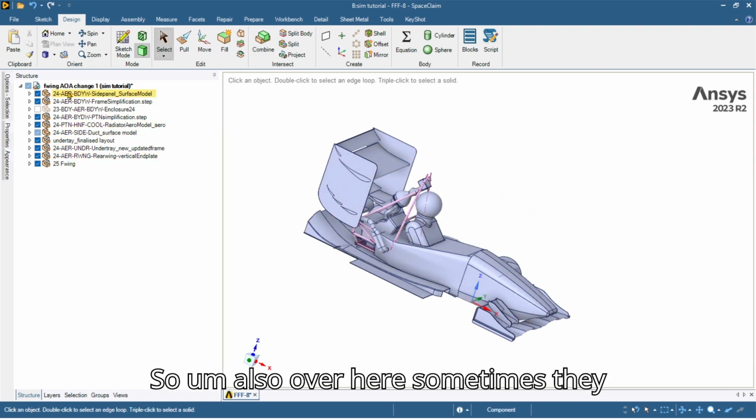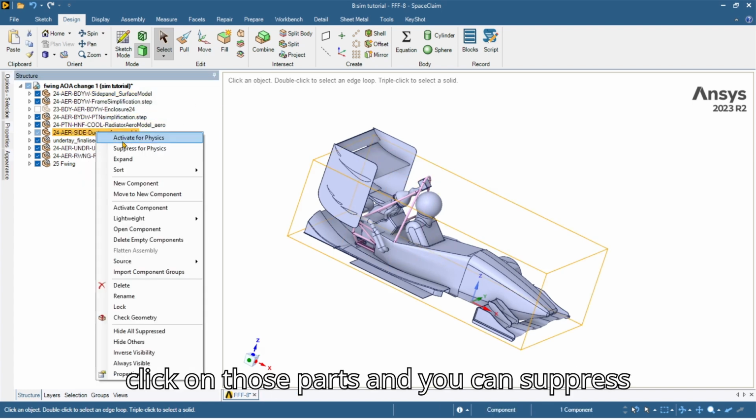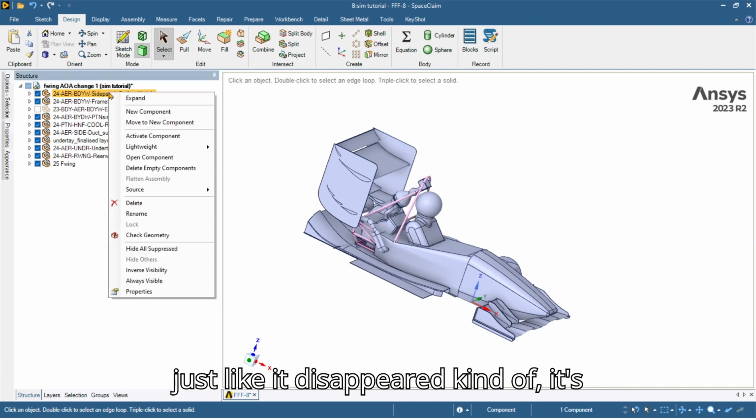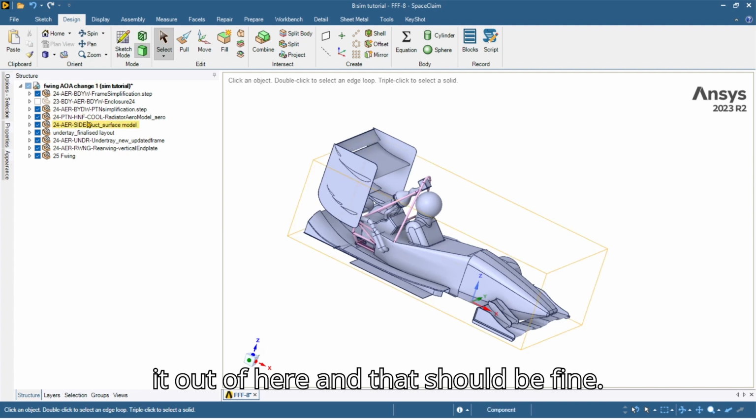Also over here, sometimes they don't suppress this stuff. So just right click on those parts and you can suppress them. And for some reason, the side panel just disappeared. It's not letting me suppress it because it doesn't exist basically. So you can just delete it out of here, and that should be fine.